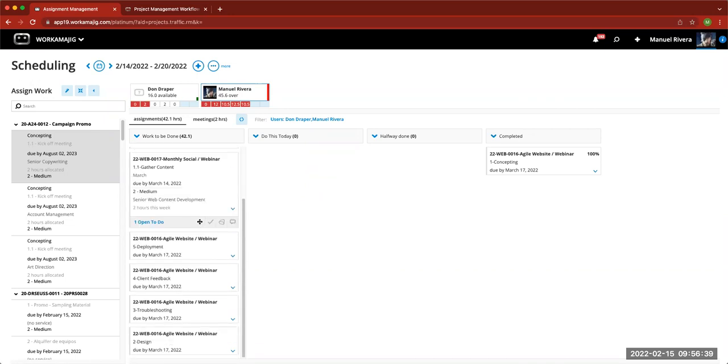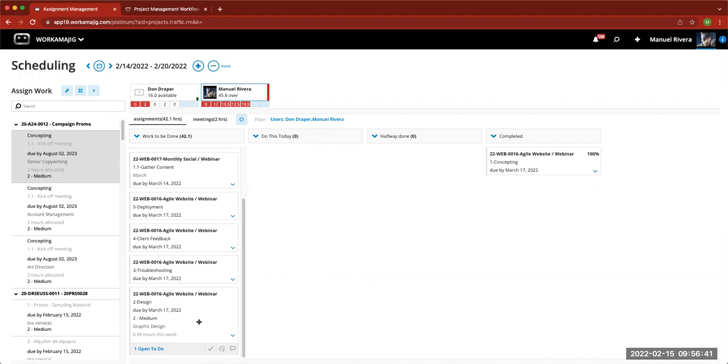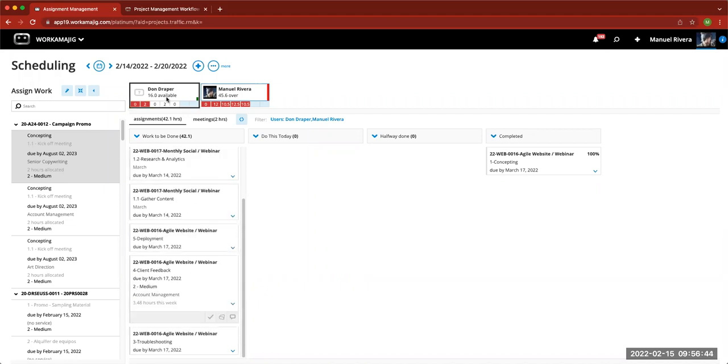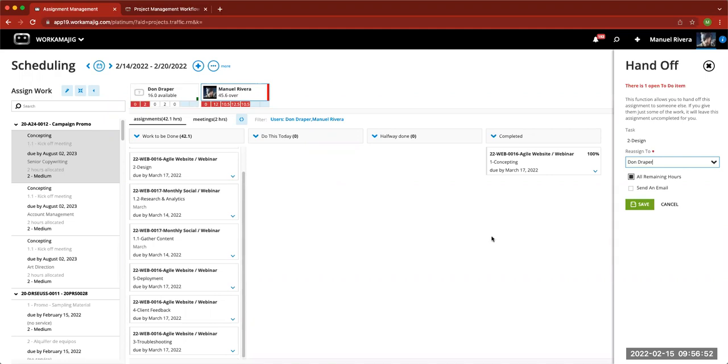So again, I want to stay with the same project. So maybe I want to assign the graphic design over to Don. As you can see, as I hover over Don's record, it gets highlighted. And then I'll be able to make the assignment. Now, this is where we start to see some things that are tied to those tasks. Well, this one technically has an open to-do. So we're going to talk about to-dos in a moment.